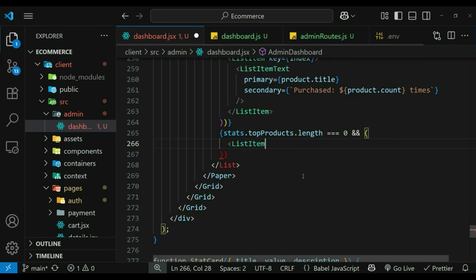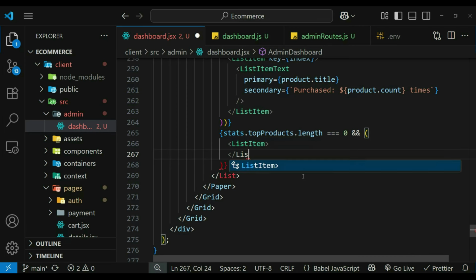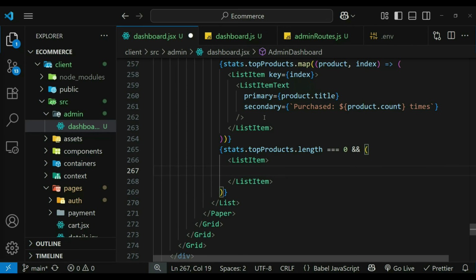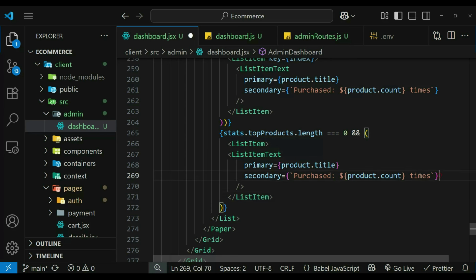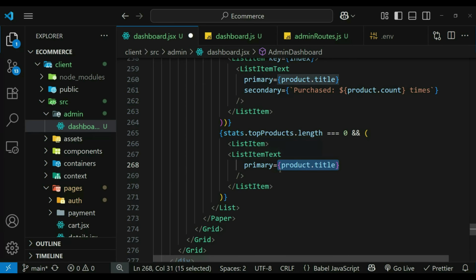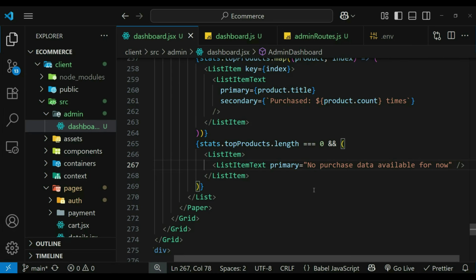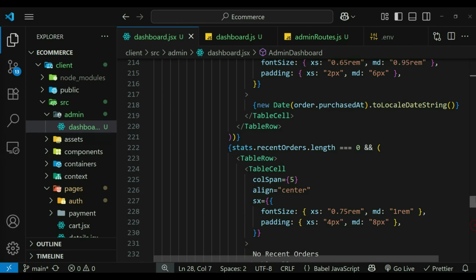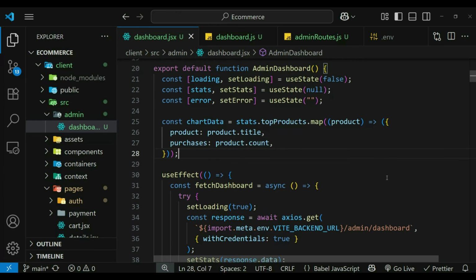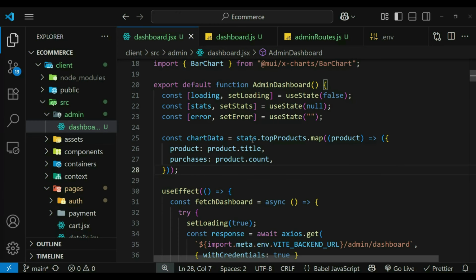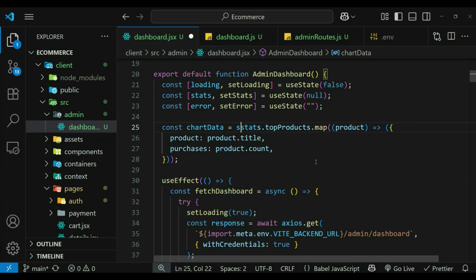And we will also provide a UI message for no purchases. And here in chart data, we will also perform a null check, since currently we don't have any purchased products for the graph.